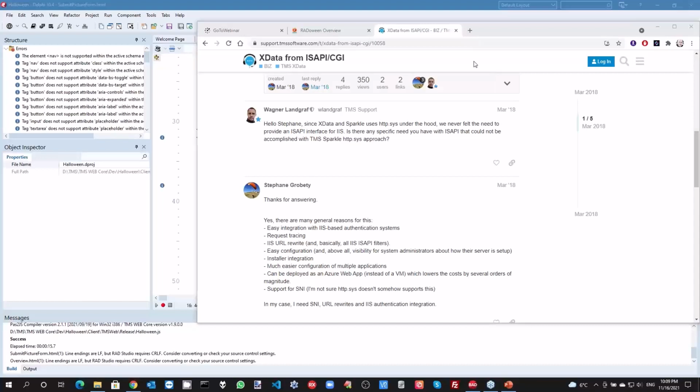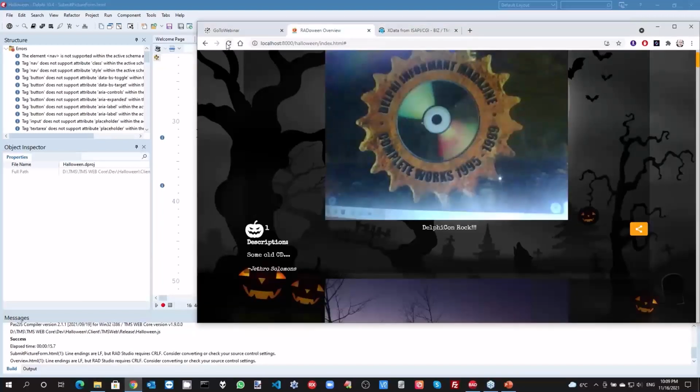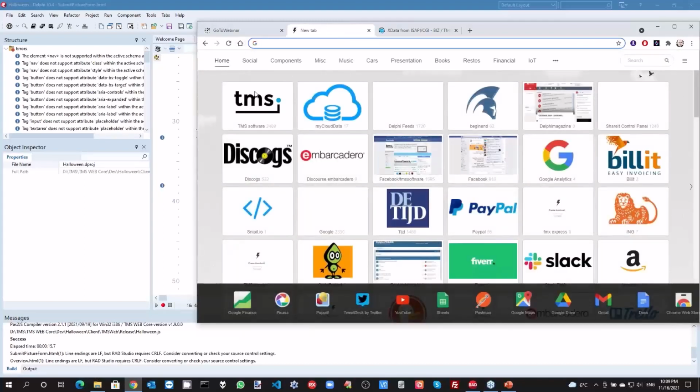Larry's saying that the TMS software site, the making of Radaween, is giving an error message right now. And there's a question if you can use OAuth 2. Let me have a look to see if there is actually a message.